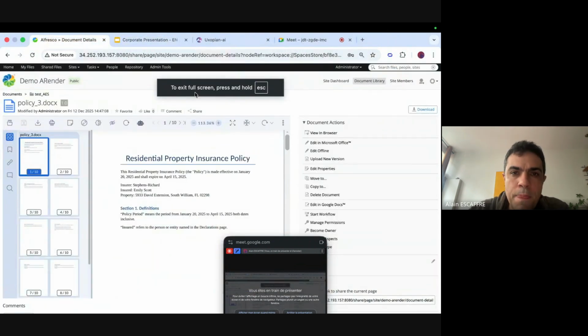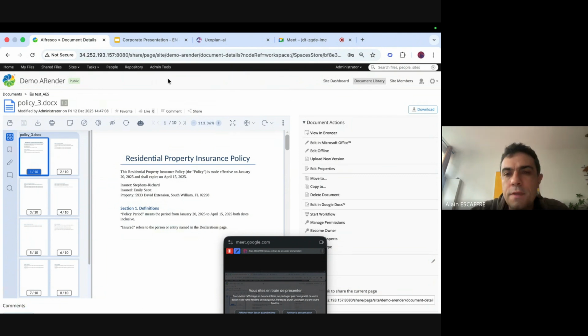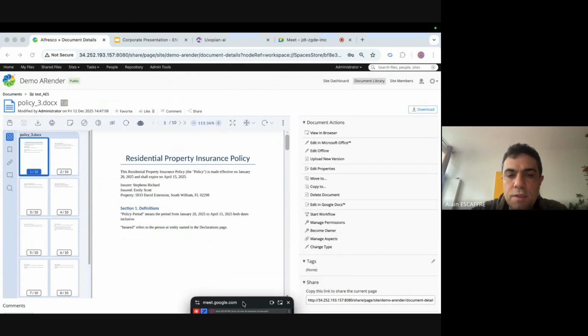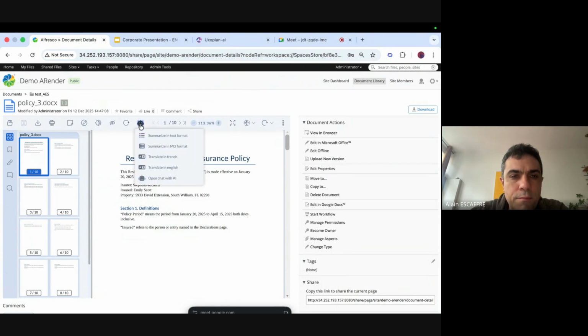So here, I am on Alfresco Share instance, but the same can work with Alfresco Digital Workspace. And it's an instance where ARender, the content viewer made by Uxopian software, is integrated. And so as it's integrated here, in addition to a usual ARender list of actions, you have a little bot here, and that's what you can use.